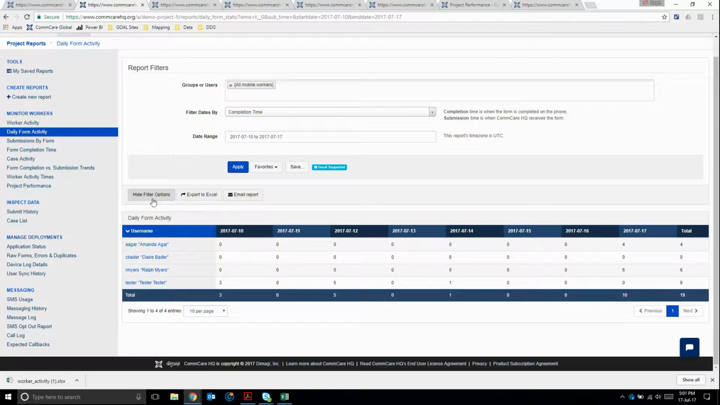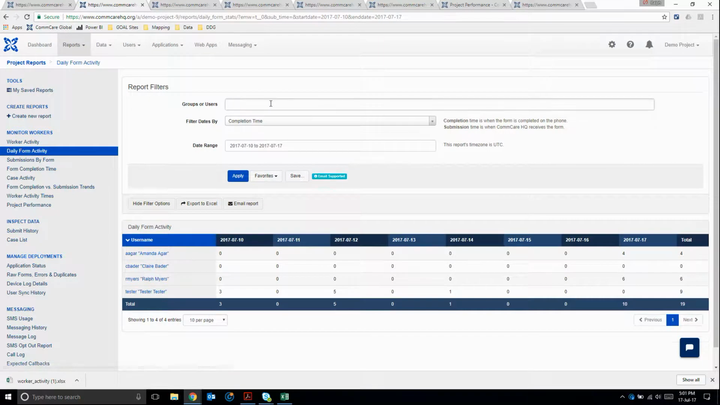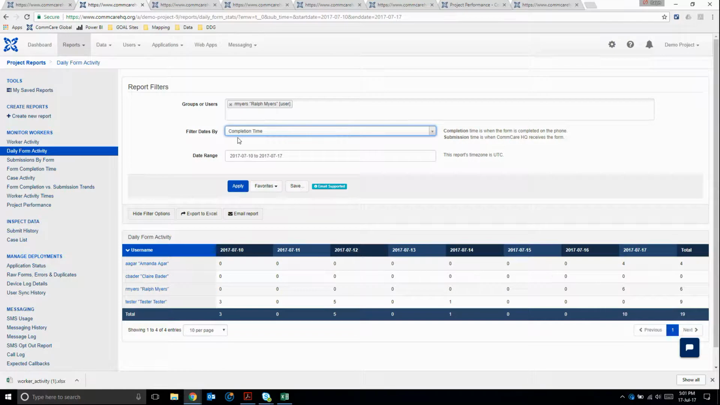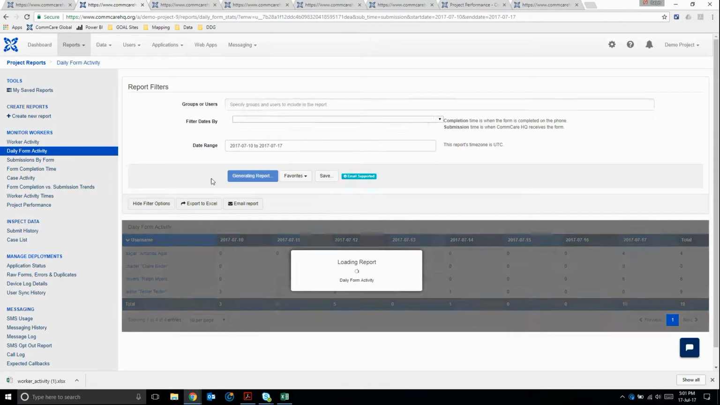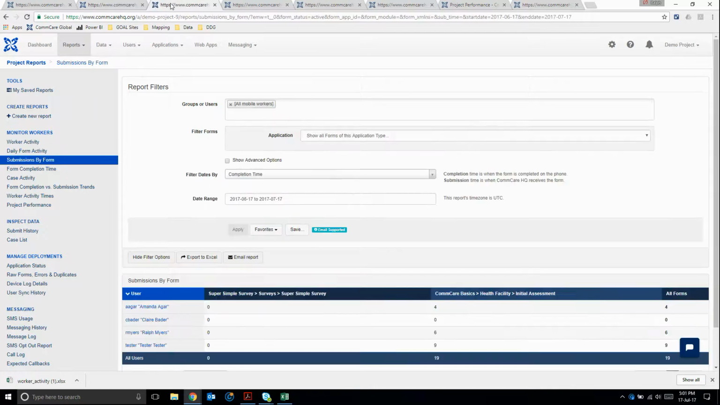And again, a lot of the same functionality as with the previous report. And here I can select, for example, a particular user. I can filter date by completion or submission time. So completion time is when they actually finished the survey. Submission time is when they submit it to the server. And again, I have my date range. And there we go.